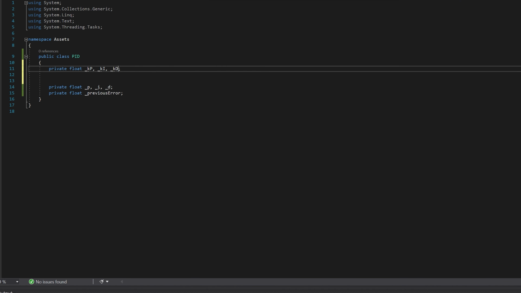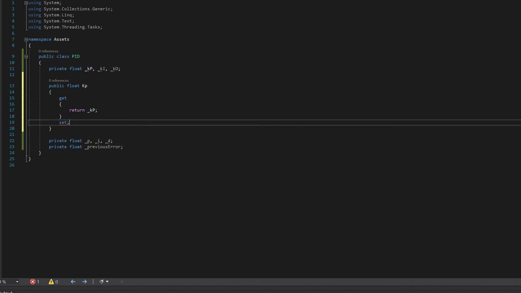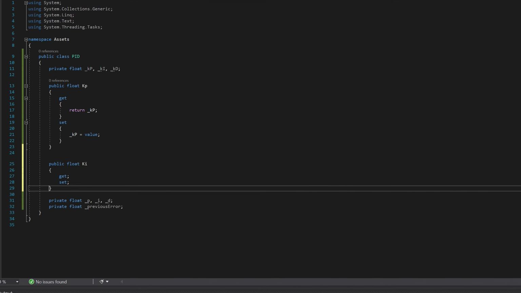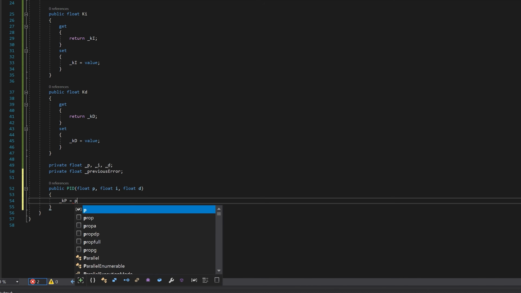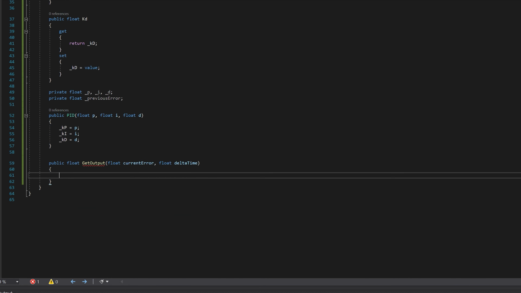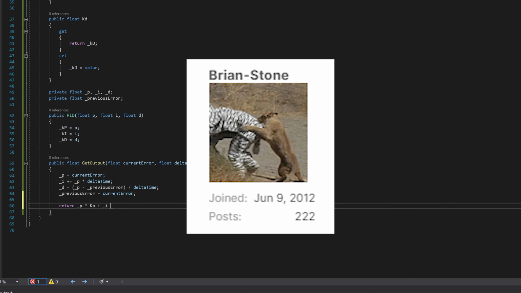I went ahead and made properties out of these as well, out of habit, and also so that we could update them during the update function of our missile game object. In the constructor, we'll assign the properties as required. For the output function, which implements the scary equation from before, I give full credit to Brian Stone for his awesome post on the Unity forums, which is linked in the description below.